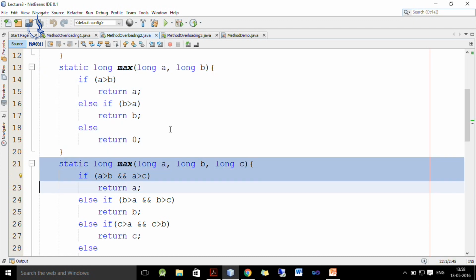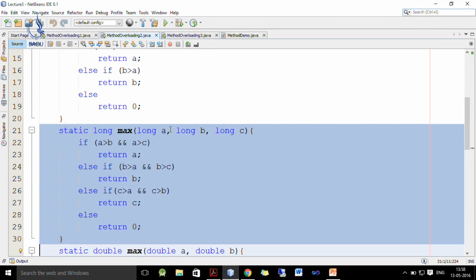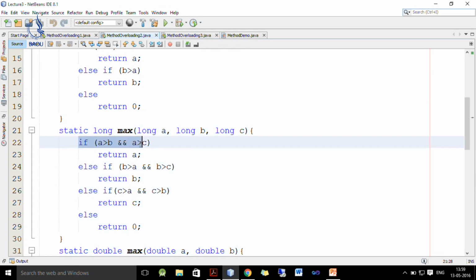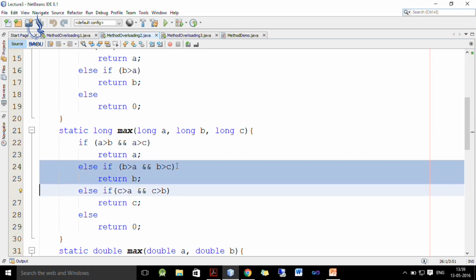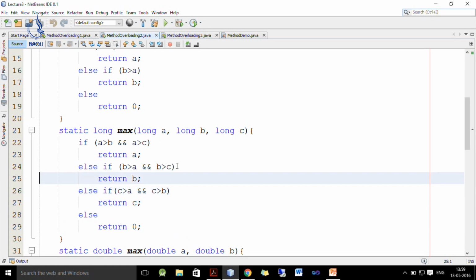Now, in case of 3 arguments, we have to find out whether one variable is greater than the other 2 variables or not. So, here we have parameters a, b, c, and first we check whether a is greater than b and a is greater than c. So, we can say a is maximum. So, we return a. In the second else if we check whether b is greater than a and b is greater than c. So, we can easily say b is maximum. So, in that case we return b.